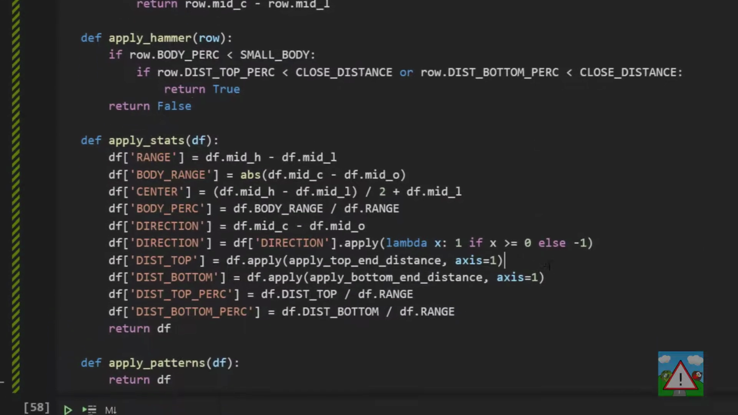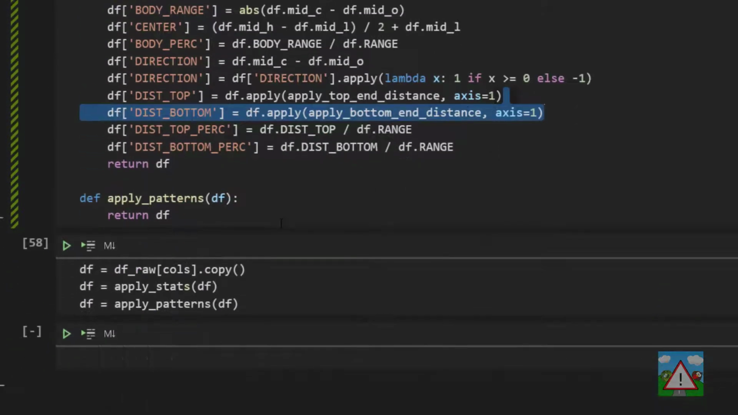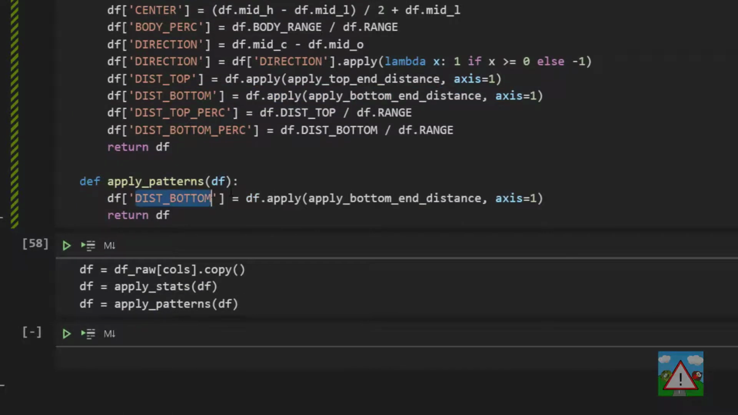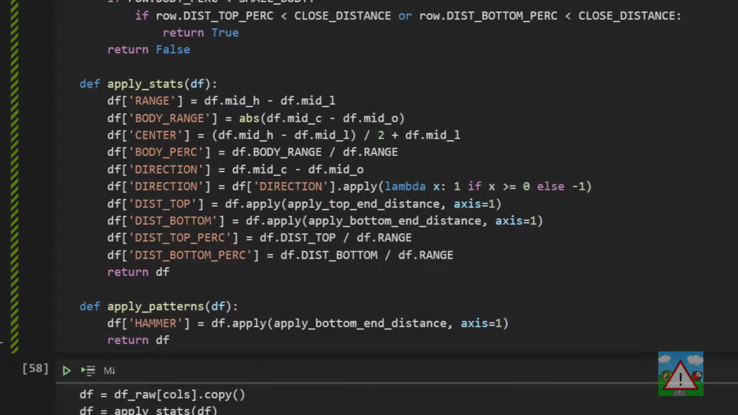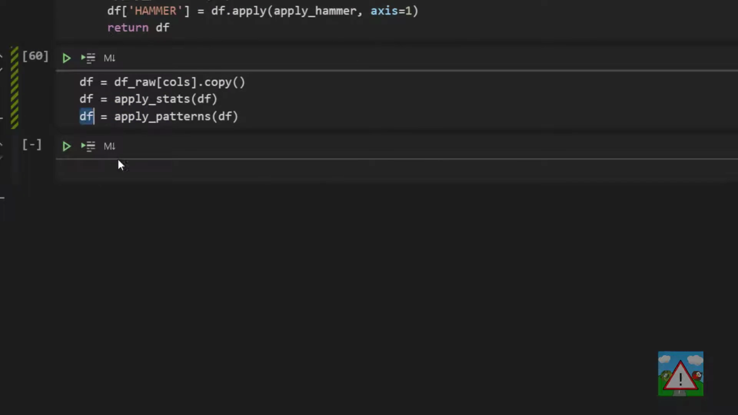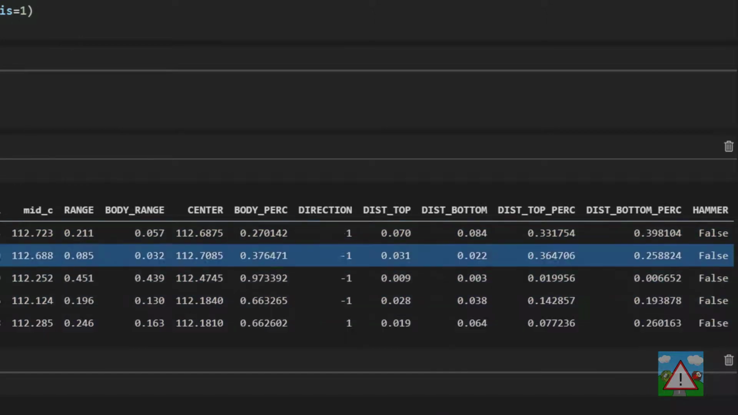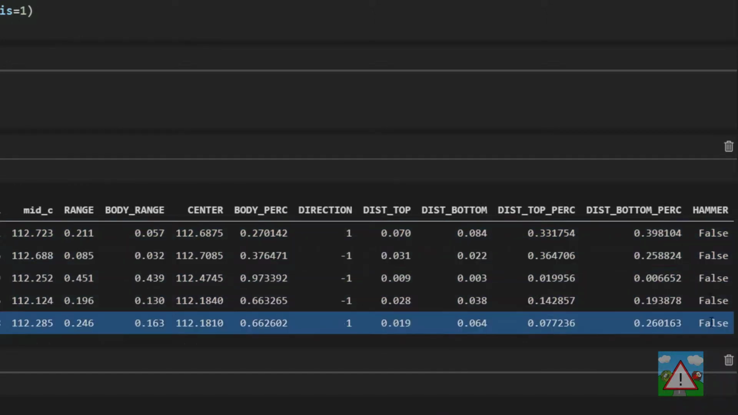So now I'm just going to copy this dist bottom line here because we've got the line with the apply and everything. Paste that into apply patterns, change the column name to hammer, and then we can get our apply hammer function and just apply that there. Run this cell here, and let's have a look at what we have on the data frame by typing df.head. So we can see on the right hand side here, the first five candles at least aren't identified as a hammer.